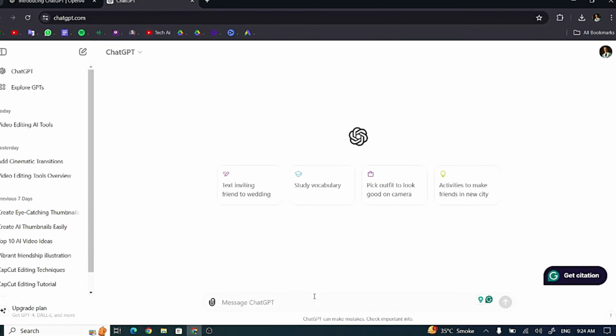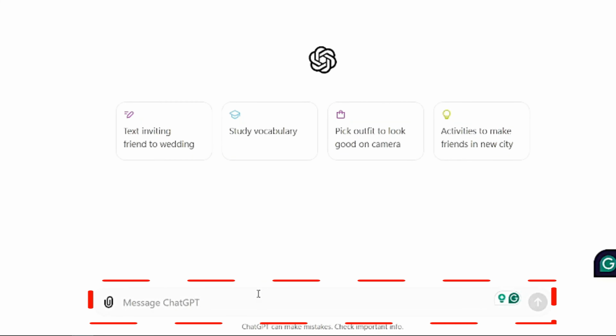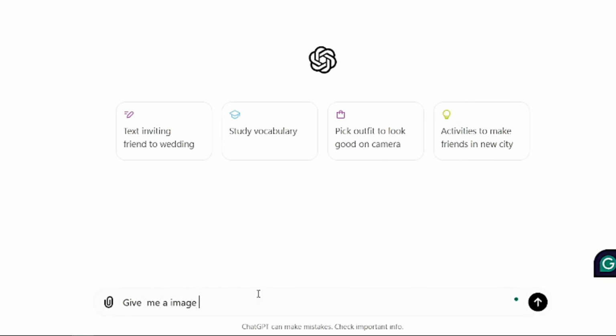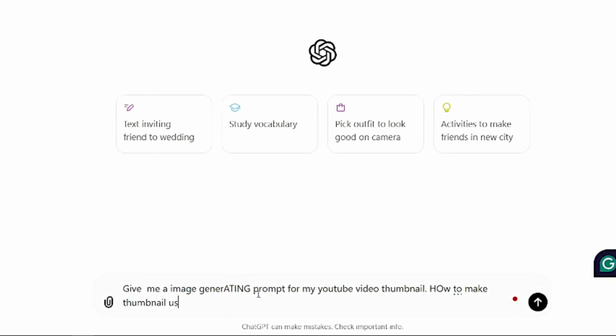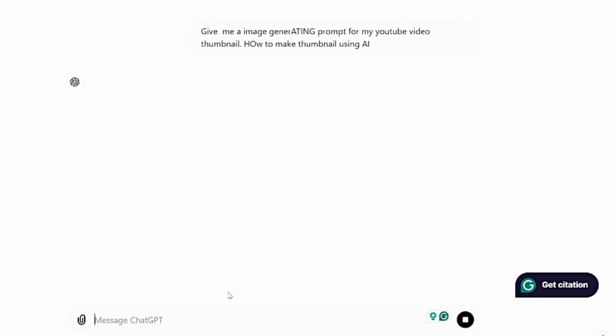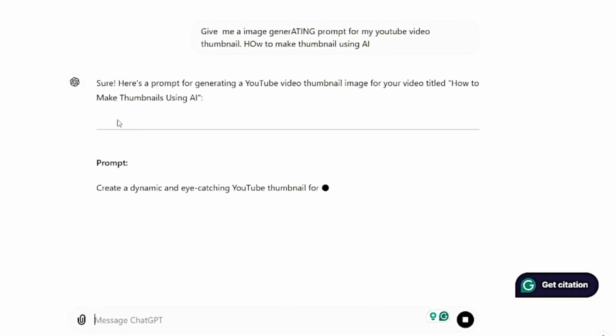You'll see an interface with a search bar located at the bottom of the screen. Click on it and enter a prompt according to your thumbnail needs. For example, write, "Give me an image-generating prompt for my YouTube video thumbnail titled, 'How to Make Thumbnails with the Help of AI Tools.'" Then, hit the Enter button. After a few seconds, you will receive an image-generating prompt.